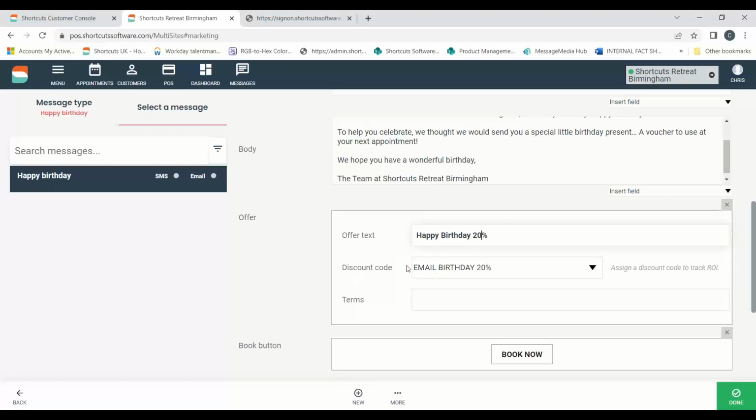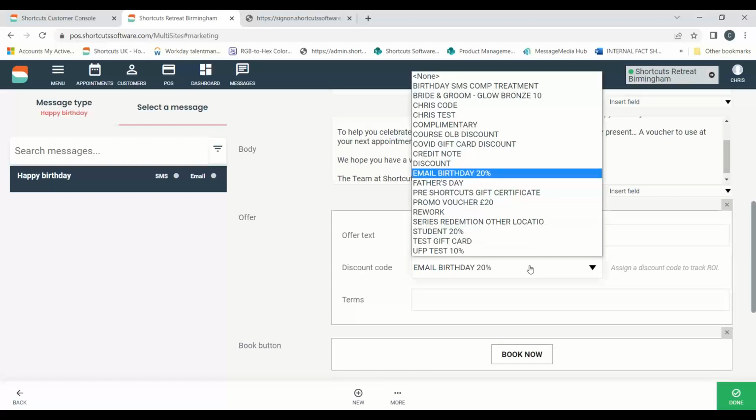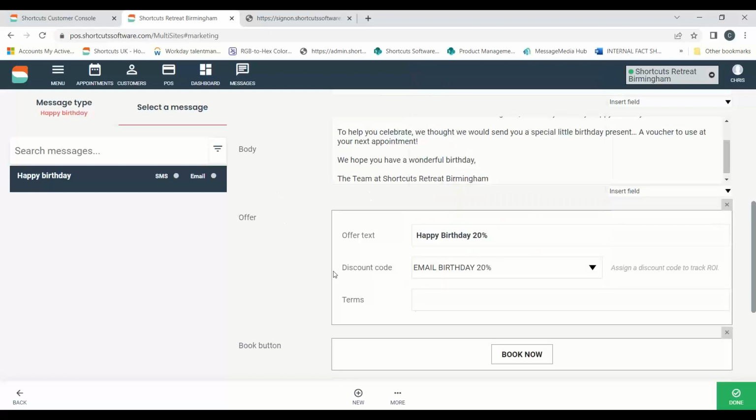Underneath, you'll see we've got all of our discount codes. These discount codes will pull through automatically from Fusion. So you'll notice there's my Chris test one, there's the email birthday one, all of the ones that appeared in discounts of our Shortcuts Fusion system. And of course, the reason we do that is to assign a discount code to track your return on investment. Now we're going to look at the return on investment right at the end of today's masterclass.